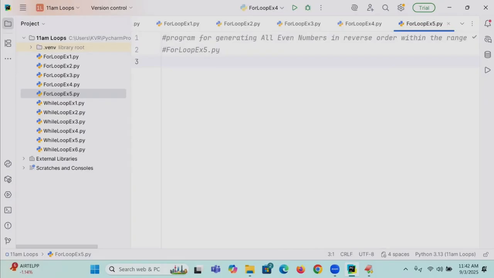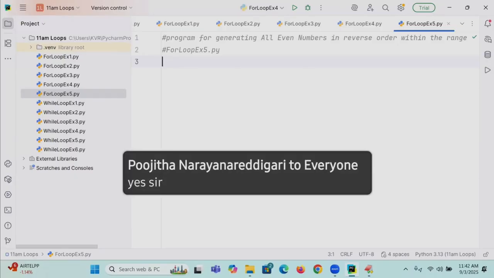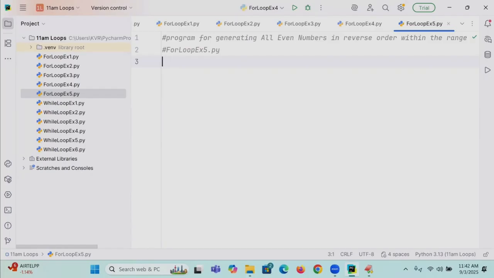Have you done this example? Raise your hands. Who did? I want to check your notes once. Bring your notes. Where is that written?